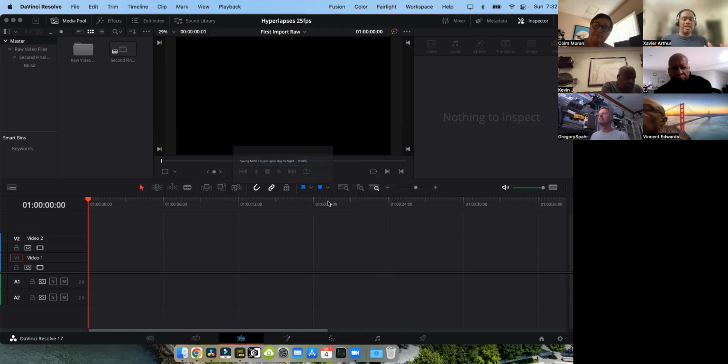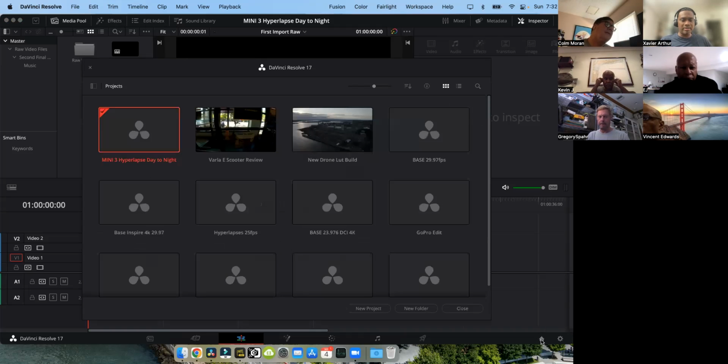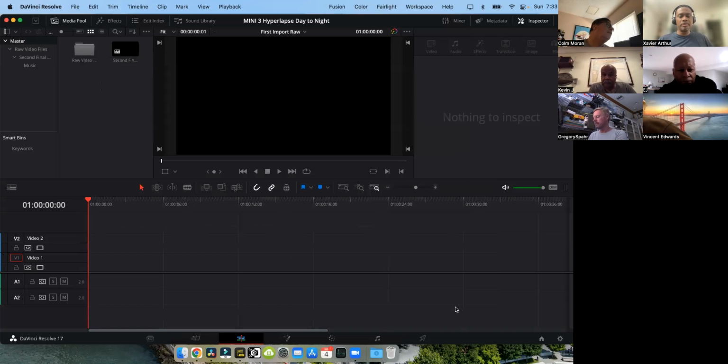So what this does now is leave my template as Hyperlapse 25 FPS and create a new file for me to edit on. Now if I click home at the bottom right over here, see where my mouse is hovering, I will see that my Hyperlapse 25 is still here. That's my template that I can open anytime I want to do any hyperlapse. And in the top left here, I have the Mini 3 Hyperlapse Day to Night, which will be the folder that I'm going to be doing the editing in right now. So I'm just going to hit close.